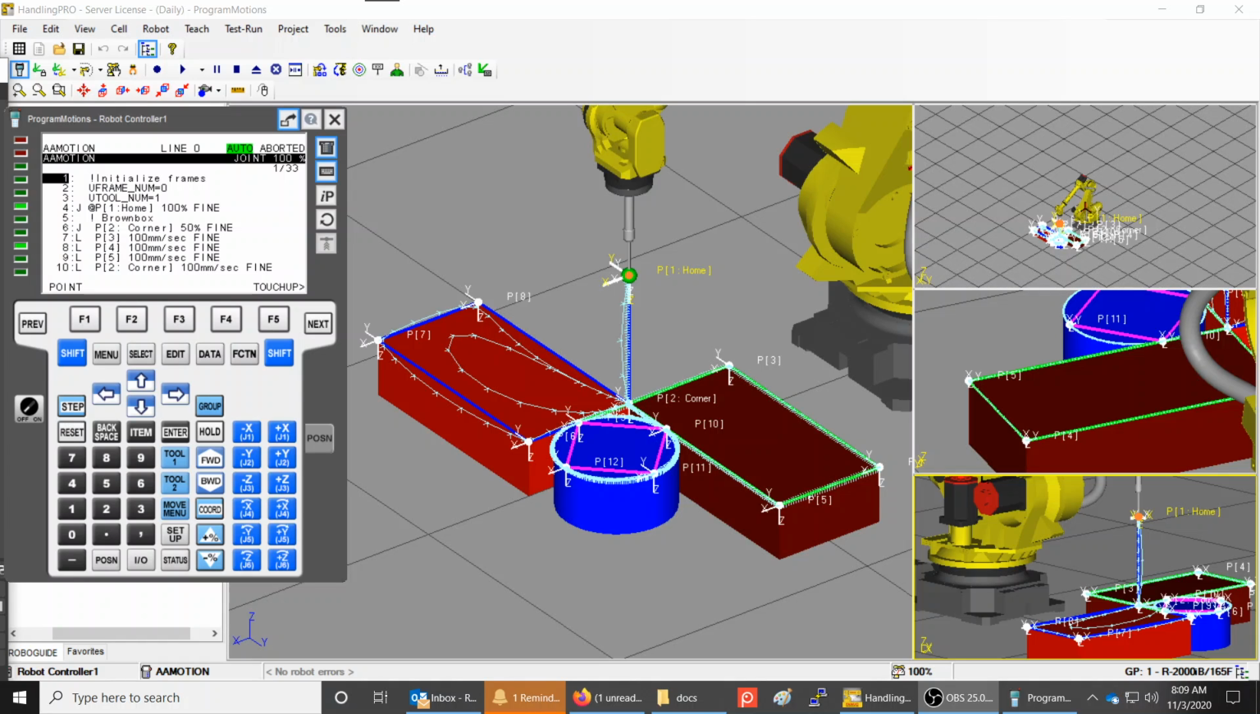This video discusses how to work with data registers and how to do branching in a teach-pendant program.